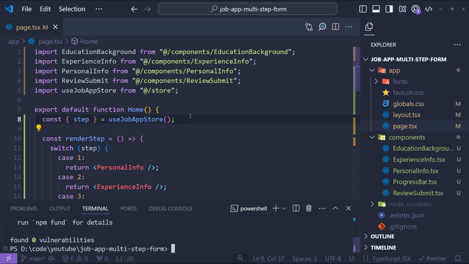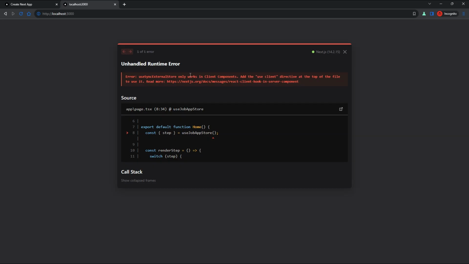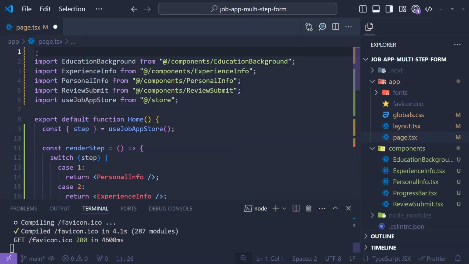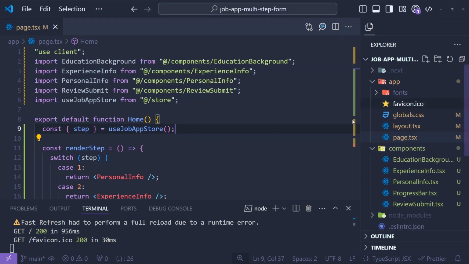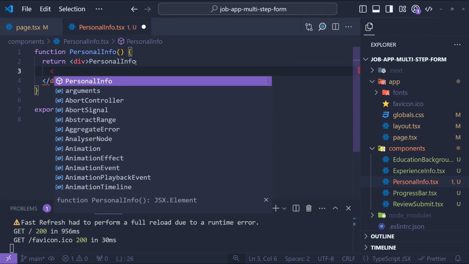So let's run npm run dev. We can see that we have an error here that it only works in client component. So let's add use client here. Now we won't be getting any error. Since the starting is step 1, it shows the personal info here. So let's add one more thing, the next and the previous buttons, so we can make sure that everything works properly. Inside our personal info we will have our forms and validation and everything here.